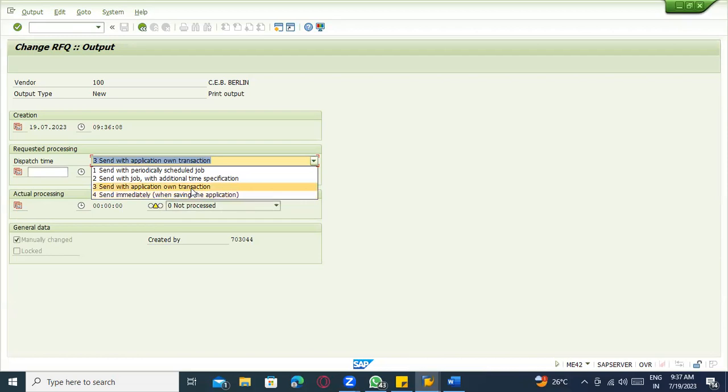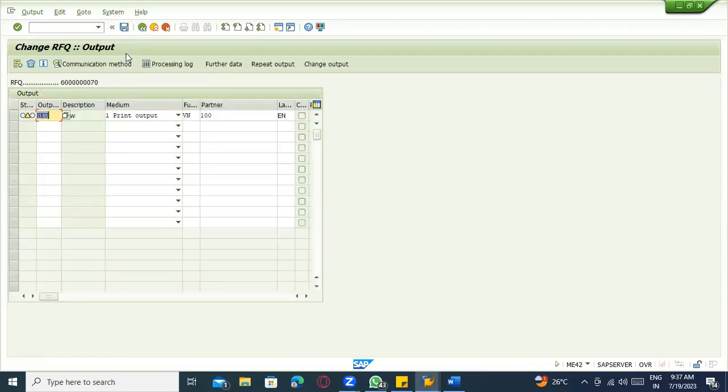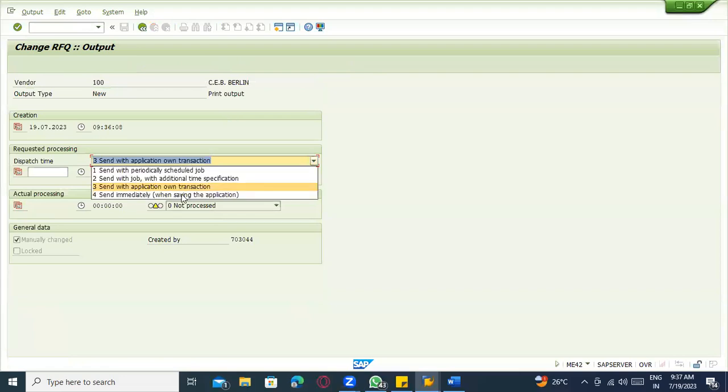Okay, so I am just selecting the third option here. Can you repeat that one more time? Okay. So there is further data. In this further data, I have the option to choose the own transaction. That means to generate output, I go to a separate transaction and manually generate the output. If I select send immediately, then when you create the RFQ, the system automatically runs and generates the output.